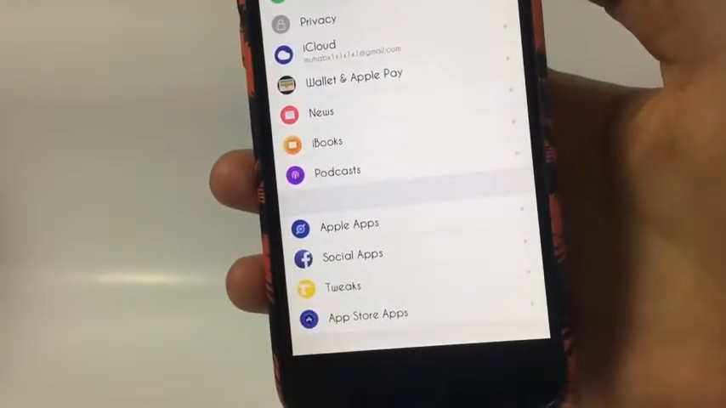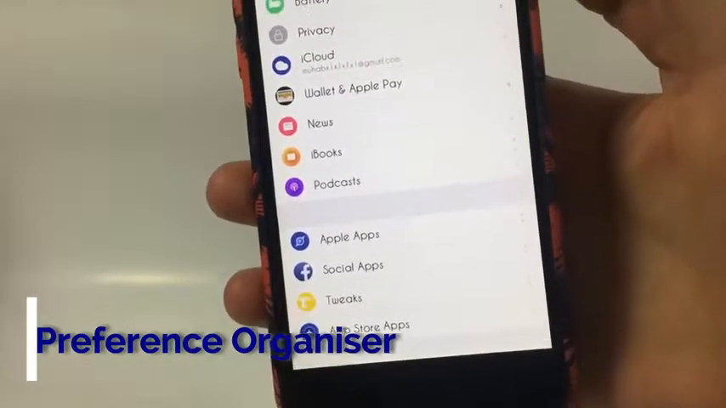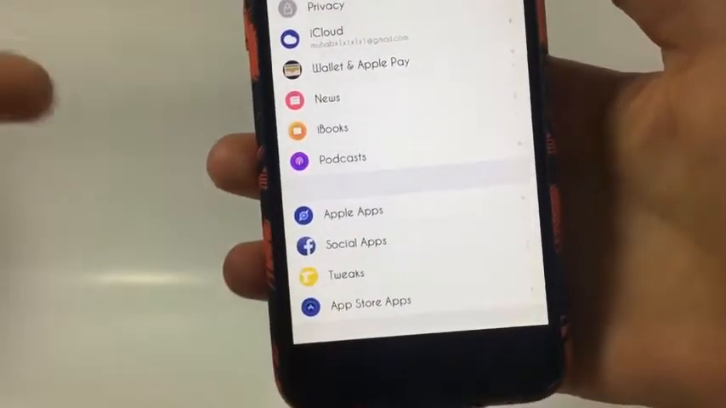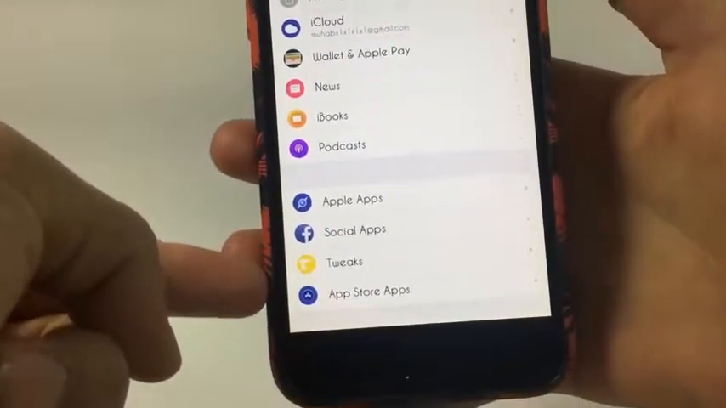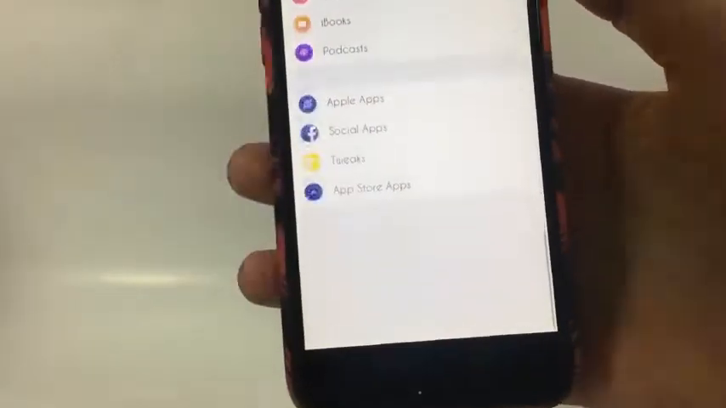The first tweak is Preference Organizer, which organizes every category in the settings into a section. For example, if you have the Apple apps, social apps, tweaks, and App Store apps, without that tweak, they're all going to be down over there.